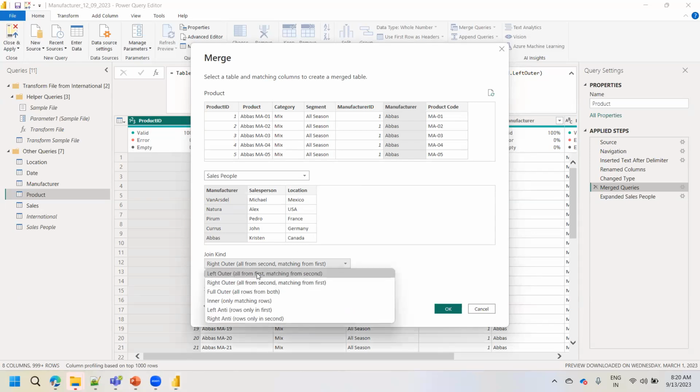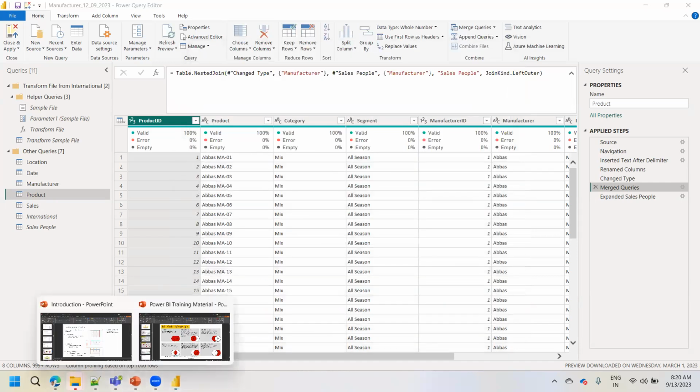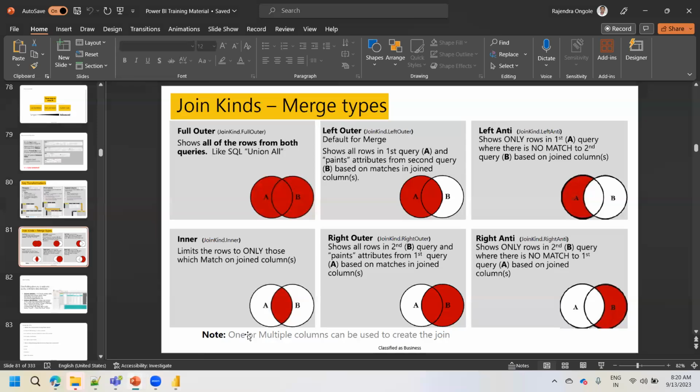Okay. Left outer. So I want all the records from this, matching data from the salesperson. So you can see 1217 is matching from 2412 records. Okay, you have to check this. Important: while doing that activity, we have to check how many records are matching. That is right outer.